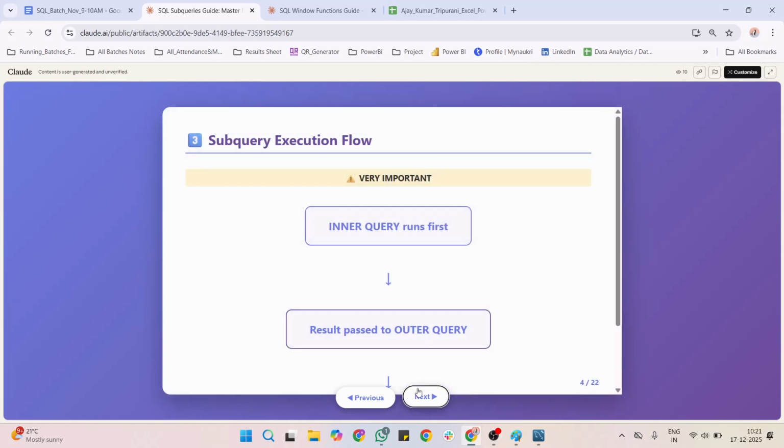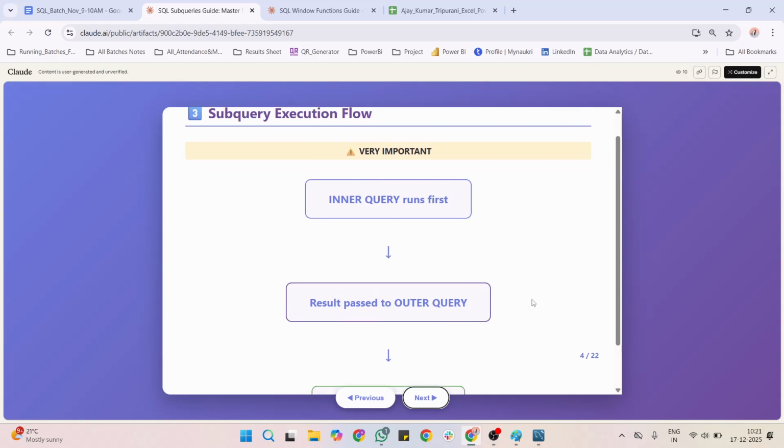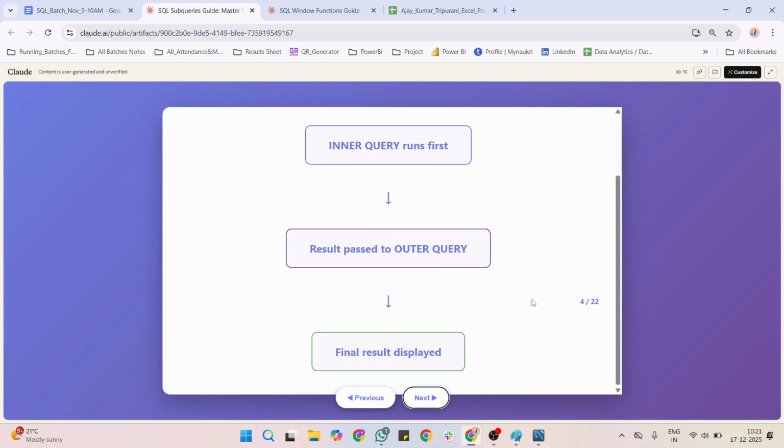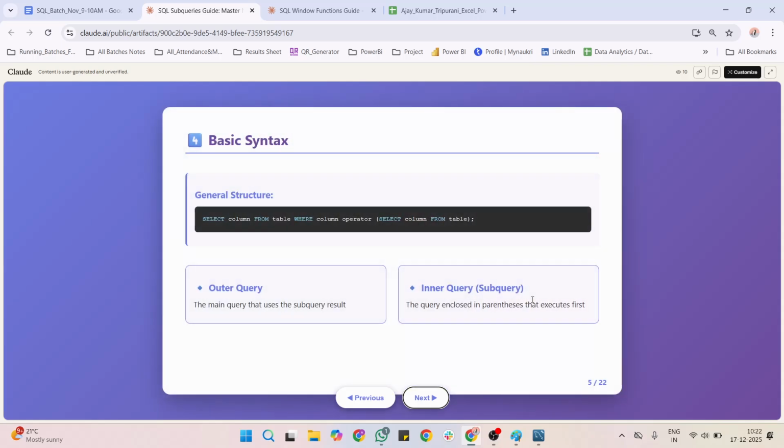The execution flow for this particular subquery is: the inner query will execute first, then the result is passed to the outer query, and the outer query will be executed at the end. There is a difference between inner query and outer query. Which is executed first? The inner query. That output is carried to the outer query, and the outer query executes last. Clear?